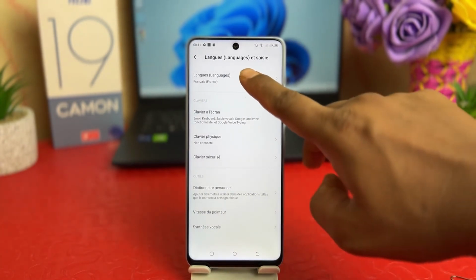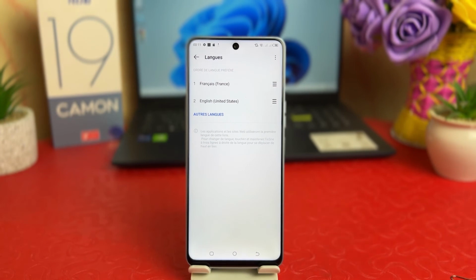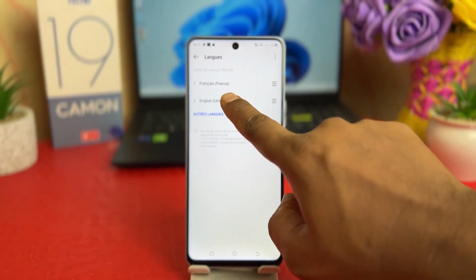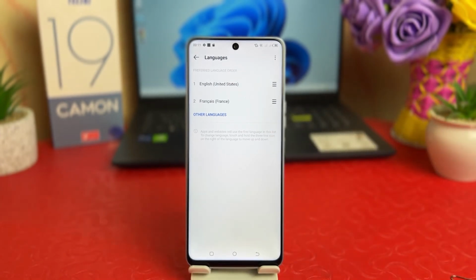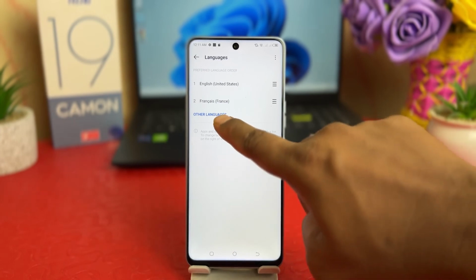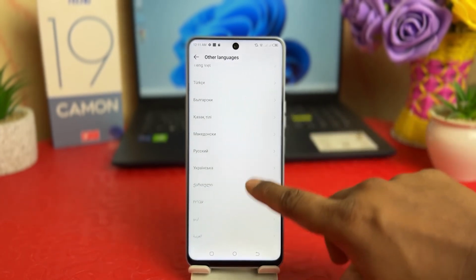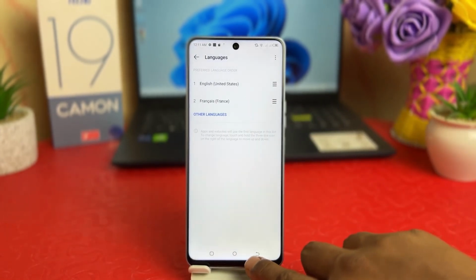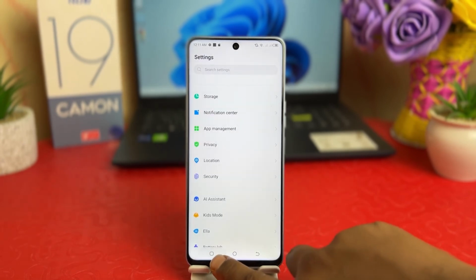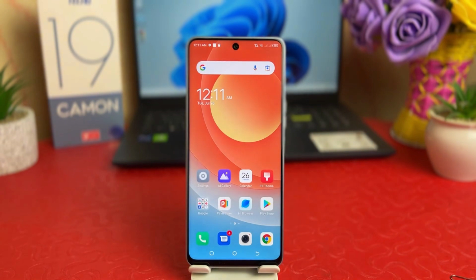And then again you need to click Languages and then you're going to see this is the French and English. If you want to set English, you can hold it and bring it upper and your phone is going to be changed to English. If English is not installed here, you can go to Other languages and find the language you want and you can apply it. So in this simple way, you can easily change language in your Tecno 19 Camon.